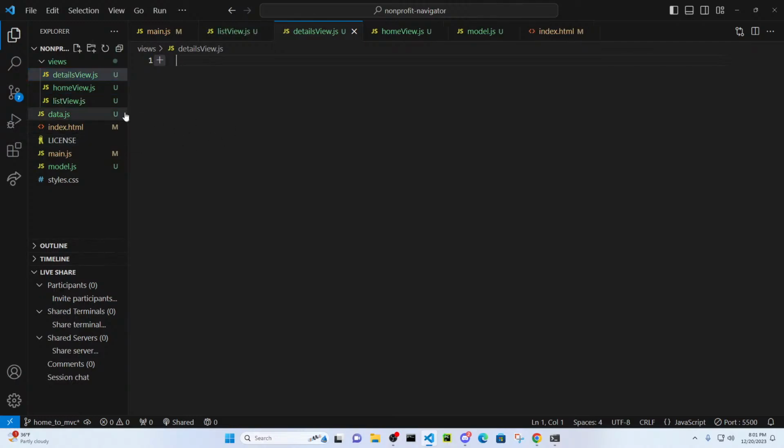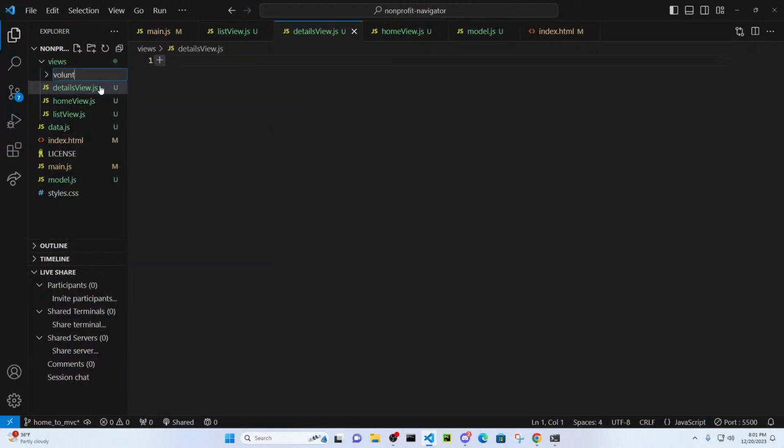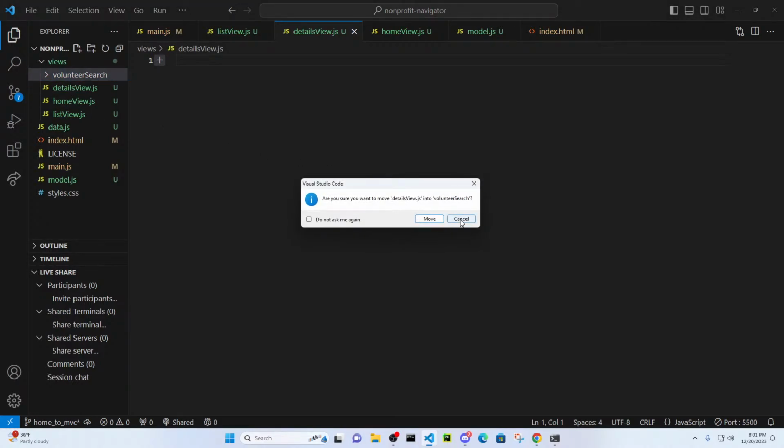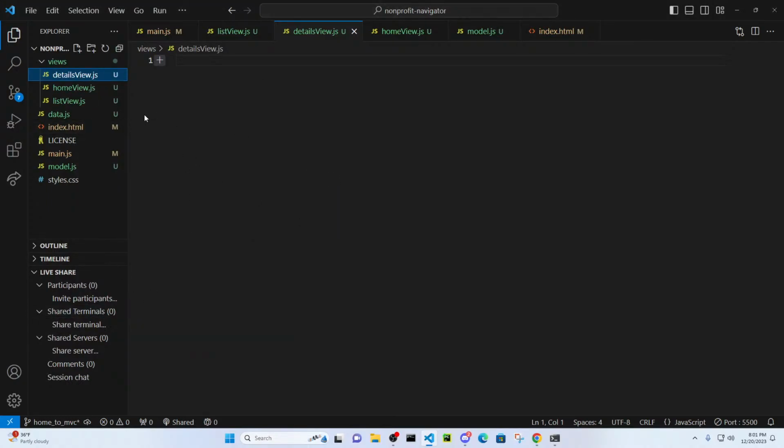And then if we have other views in the application as the application grows that are also like lists or detail page kind of things, then we could go ahead and inside our views, we could say like volunteer search. So anything related to the volunteer search could just go in there. We won't do that right now, just so we're not prematurely optimizing, but yeah.